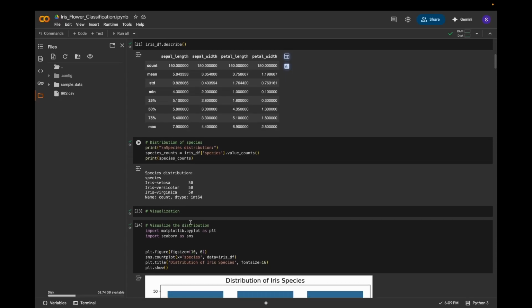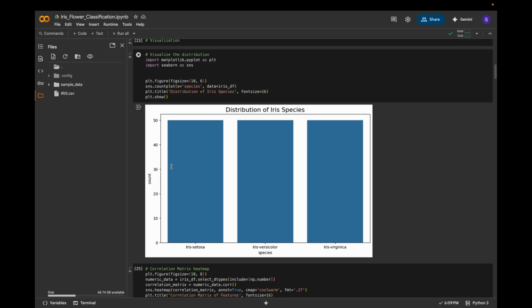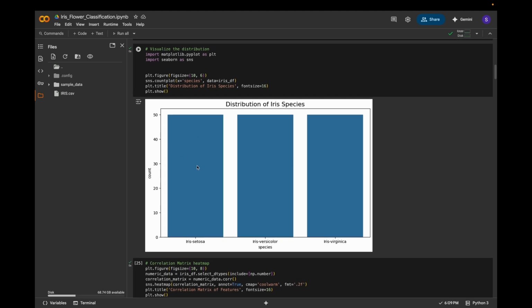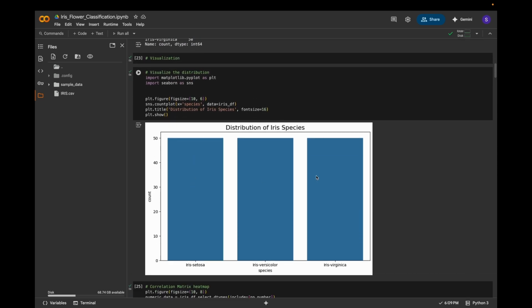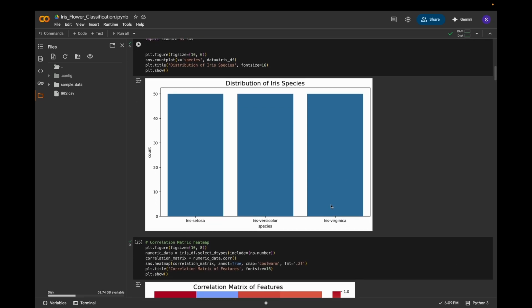Next, I move on to visualization. I begin by importing matplotlib and then Seaborn, and I use Seaborn to make a countplot to see the distribution of all the different species of iris flowers. As we can see, as from previously, they all have 50, so each one has 50 in the dataset, so that's cool. Then I move on to the correlation matrix.